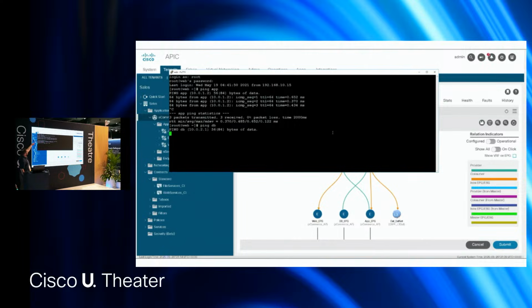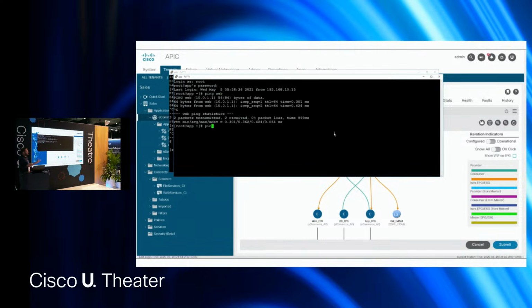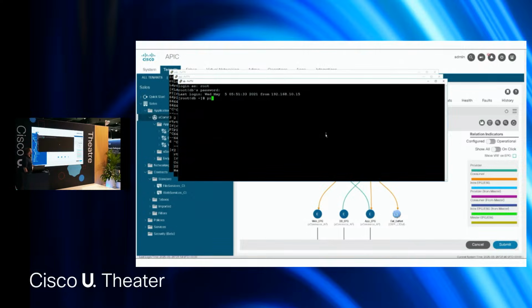You're pinging between web and app, but DB is disallowed because there's no contract between web and DB. Same thing with the rest of this. This is, again, just illustrating the point of the way the contracts are set up. And you can FTP from app to DB. So this is the typical 3-tiered application flow.